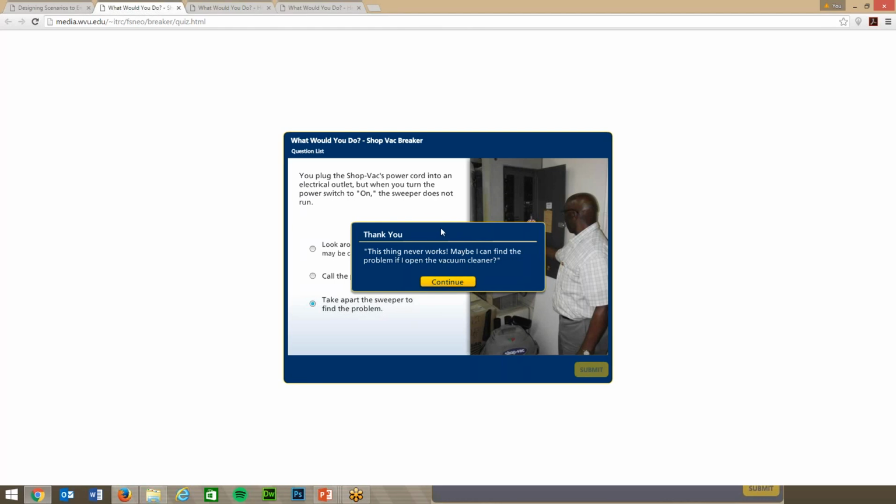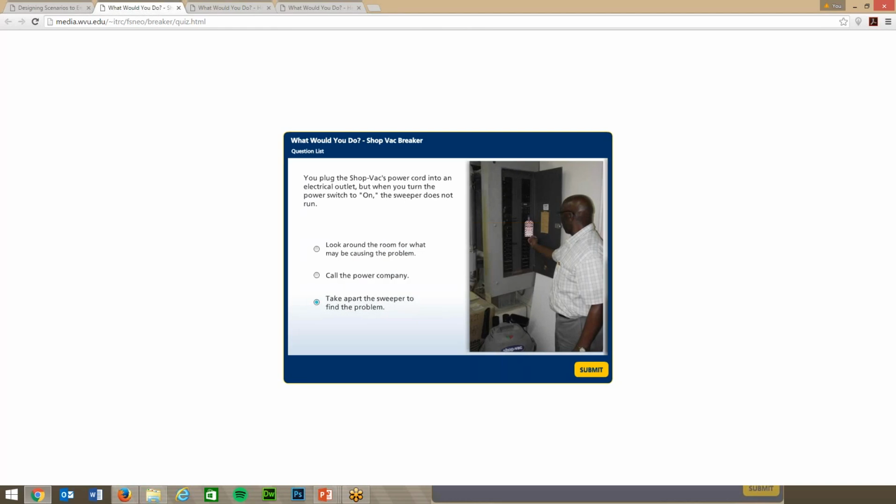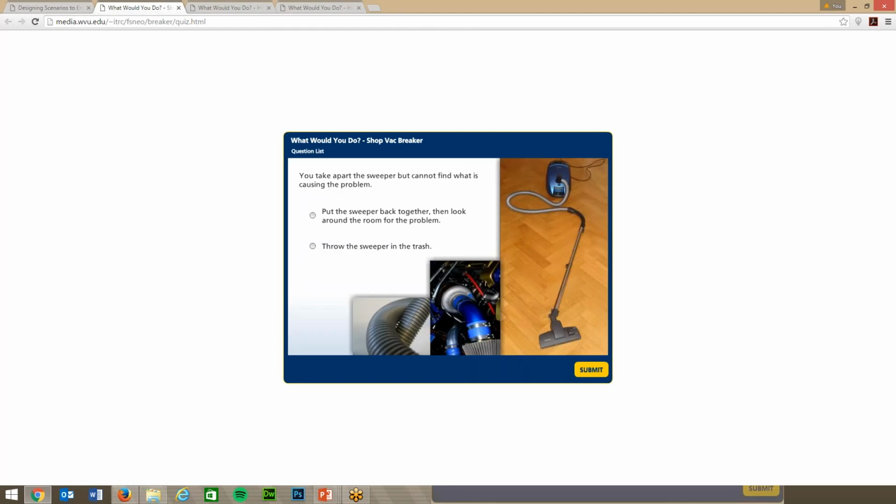It says, thank you. This thing never works. Maybe I can find the problem if I open the vacuum cleaner. So you take apart the sweeper, but cannot find what is causing the problem. Now we have 2 choices: put the sweeper back together, then look around the room for what's causing the problem, or just throw the sweeper in the trash and be done with it. Again, select 1 or 2. Okay, looks like number 1 is winning here.